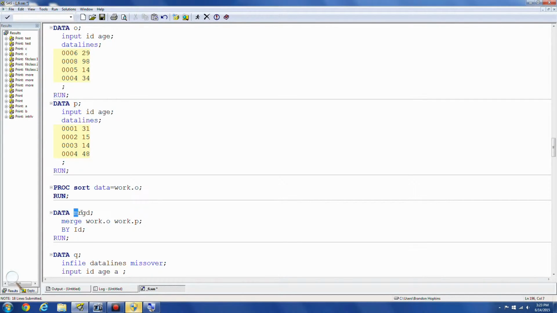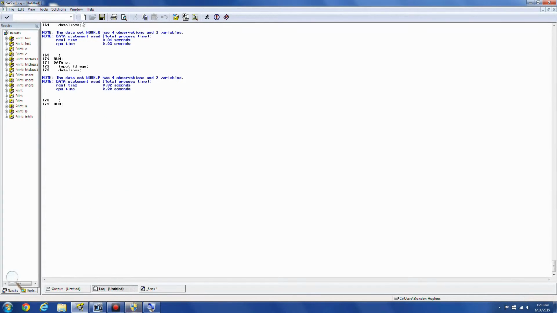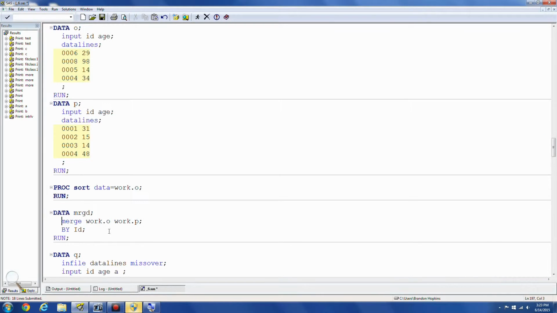The data set can be whatever legal data set name you want to name it. Sometimes if somebody's showing an example, they'll name it merge, but you don't have to name it merge or anything of the sort. What's important is this new statement: you have the keyword merge, and you're going to merge work.O and work.P. So let me clear out the log, and I'm going to skip the sort statement just so we can see what happens when we try to merge these two data sets.